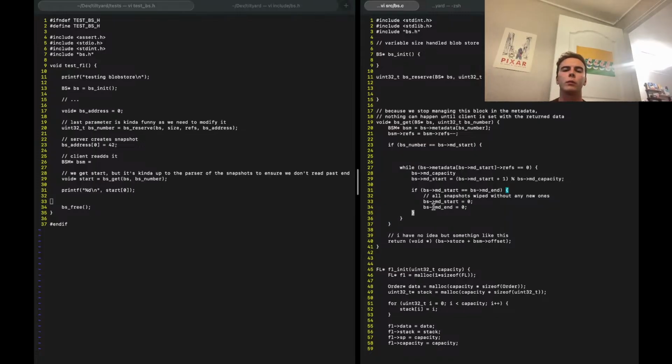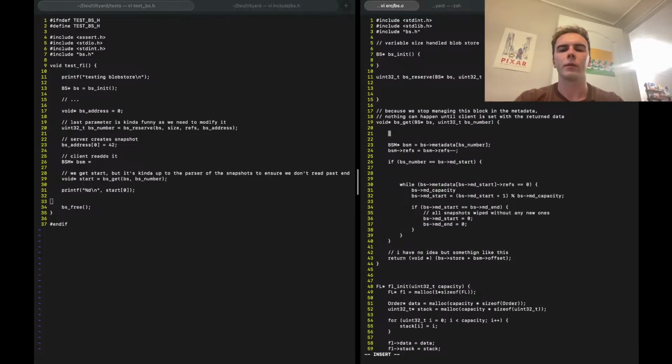We could also do -1 here, but do we want to do that? MD end is always going to indicate where the next block is going to go. MD start is kind of like the beginning. If they are equal, that can't happen. If they are equal, it means we hit this case and they should have been reset to 0. So this just means that it's empty. So what can we do here? We have a little check. MD start could be 0 and then MD end could be any other number.